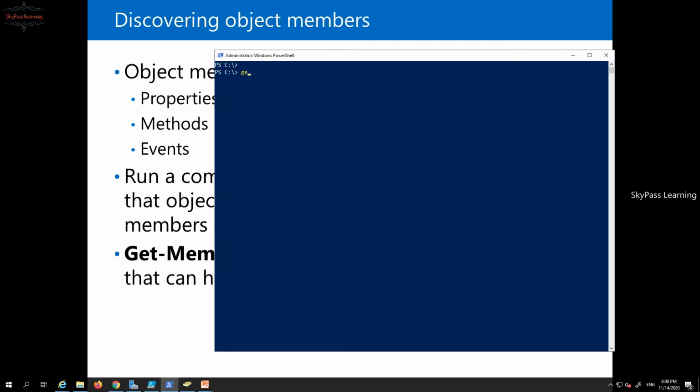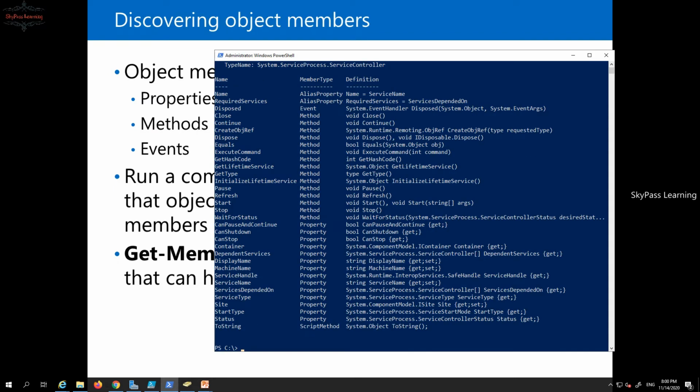Okay, sorry, I just clicked on that. Okay, let's go back to my shell. Suppose I put the command Get-Service. Then I put a pipeline where I pass the input to the next command, Get-Member. Now we can see it here. It's giving me properties, methods, and events.